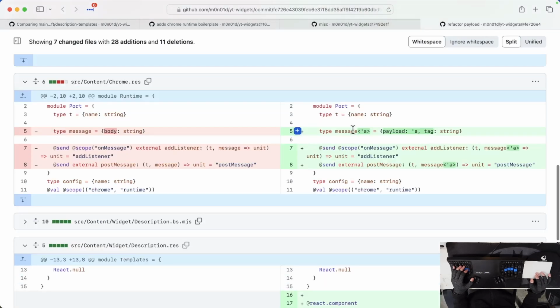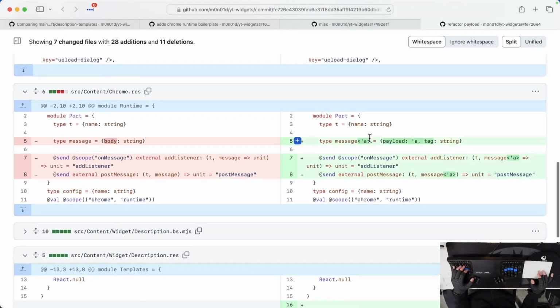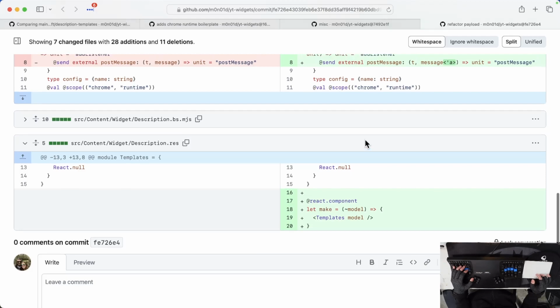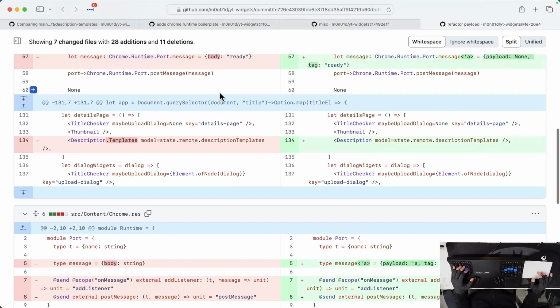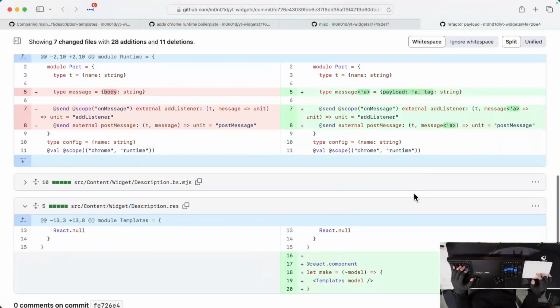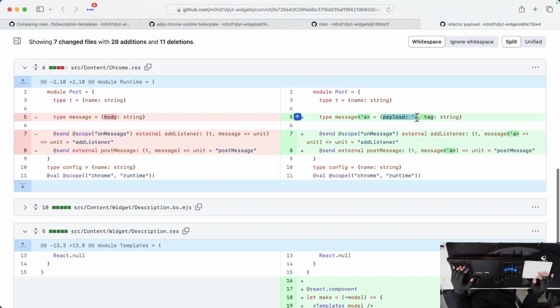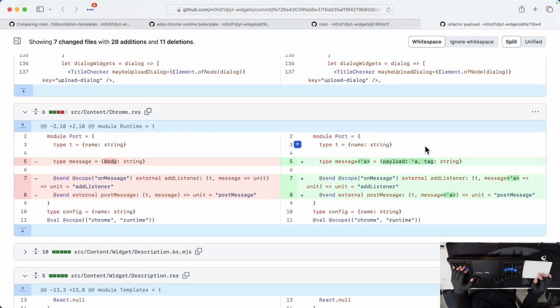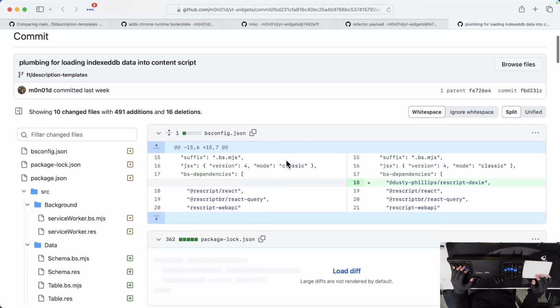refactoring the payload. That way we can send data over these Chrome ports back and forth from the background where our data will live over to our components and widgets on the front end. So we'll have payloads of data and then tagging them by what kind of event it might be, which then brings me to Dexy.